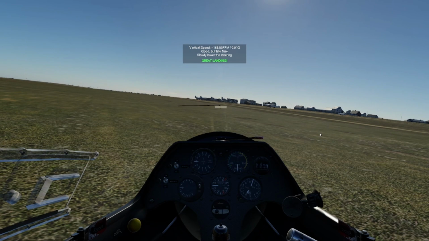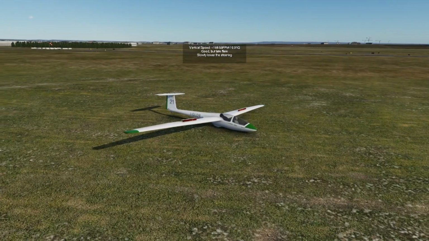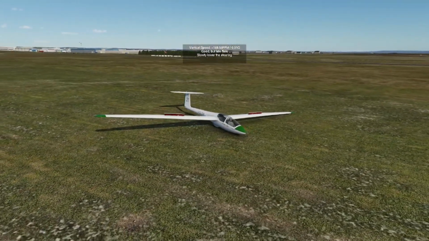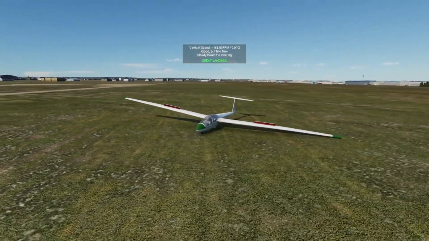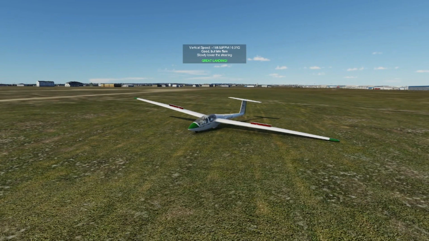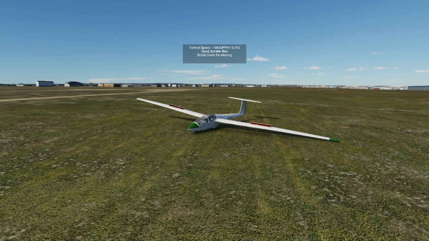Let's get to the conclusion. Conclusion time. So, you just learned successfully how to fly an ASK-21 glider in X-Plane 12. Or you probably haven't, as flying a glider and learning how to fly one is very complicated and it could take tens, hundreds of times to fully learn how to fly one.